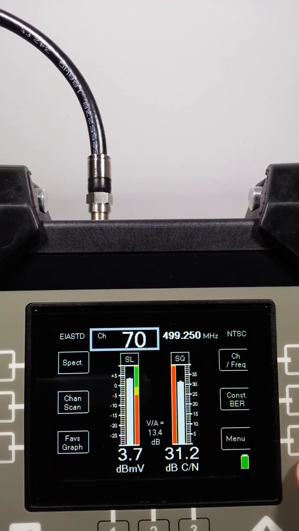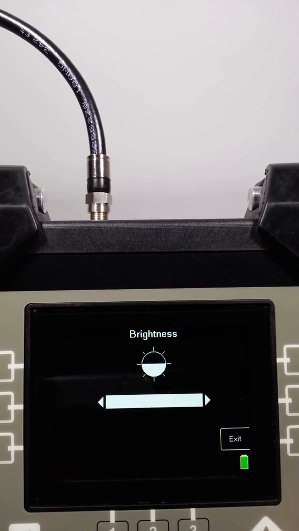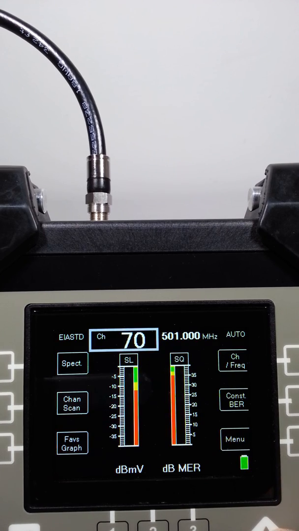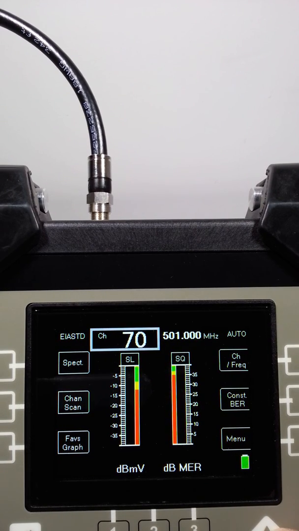If you want to adjust the screen brightness, you can press your screen brightness soft key below the audible tone, and then you can toggle there your screen brightness using the up or down arrow buttons, and press enter when that's done.